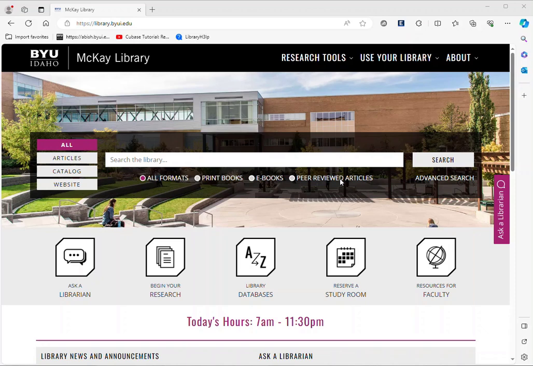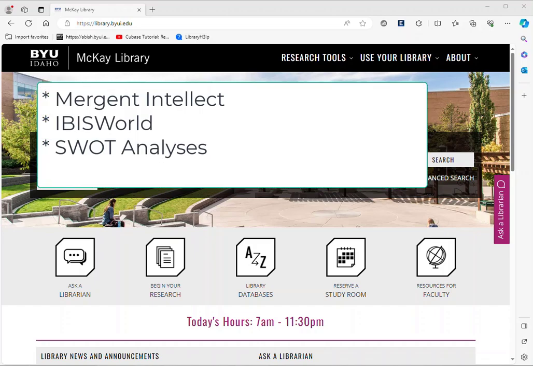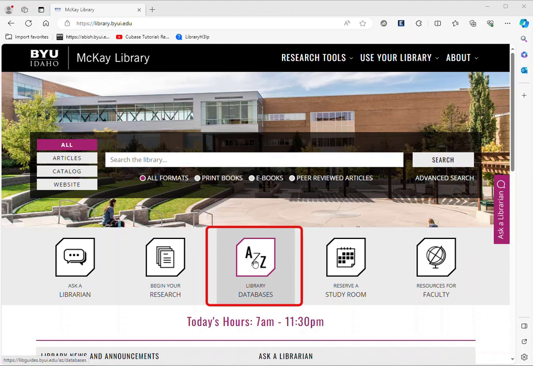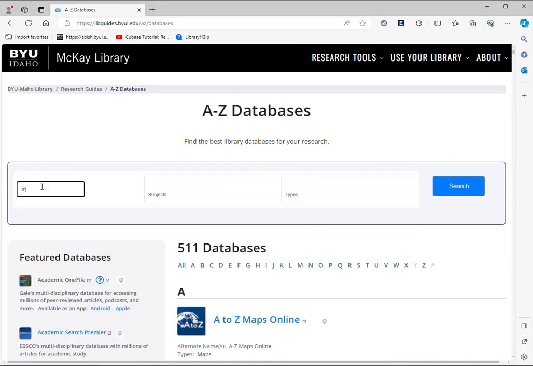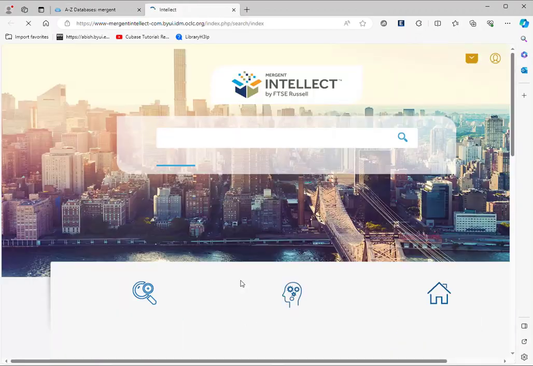In this video, I'm going to show you how to find business information using three library databases: Mergent Intellect, IBIS World, and the SWOT analysis database. So on the library website, we're going to click on the library databases A to Z. And then first, we're going to look at Mergent.